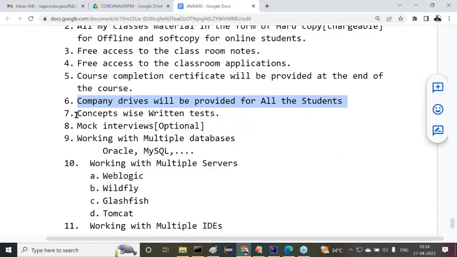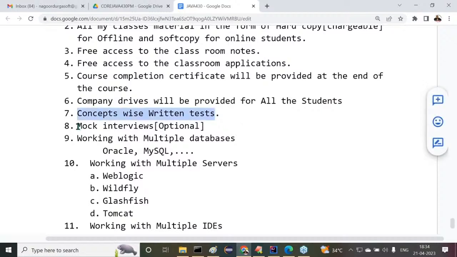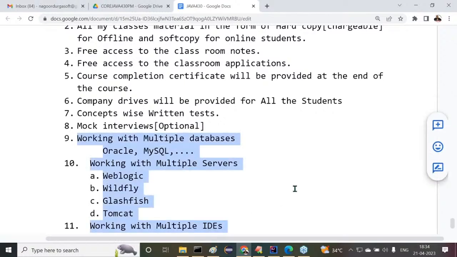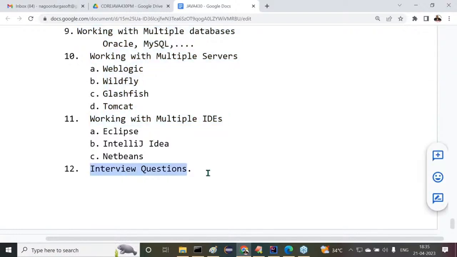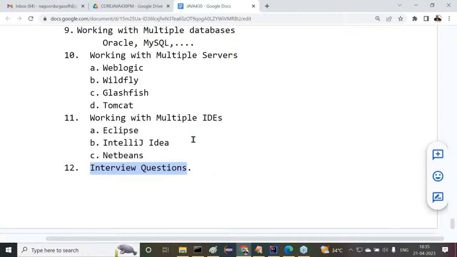Okay, leave it now. Concept-wise written tests will be conducted on every topic. If possible, I'm able to plan mock interviews too, and working with multiple databases. These are the technology-related things; by moving on to the concepts, we will understand it clearly. No need to worry. As part of the notes itself, I'm going to include interview questions also, in question and answer format. So there are multiple advantages we are able to get.